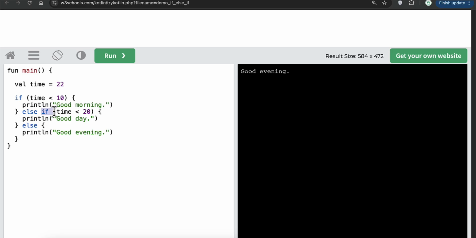So we are again checking if the time is less than 20, then print have a good day. But because the time is 22, this condition becomes false. Because this condition becomes false, now it's going to go to the else and print good evening.